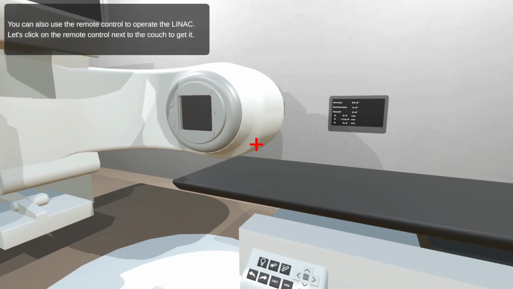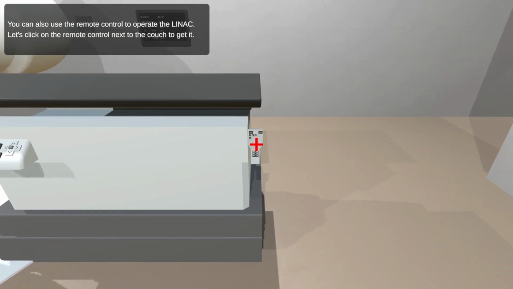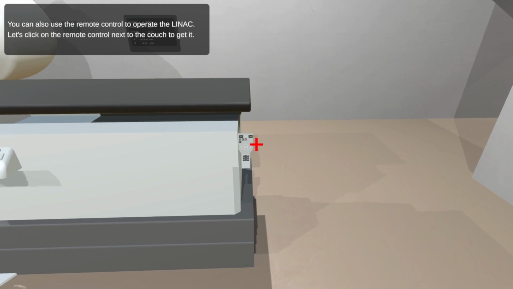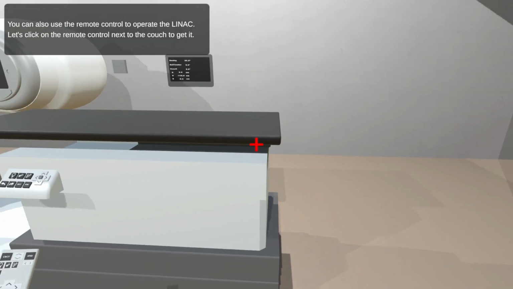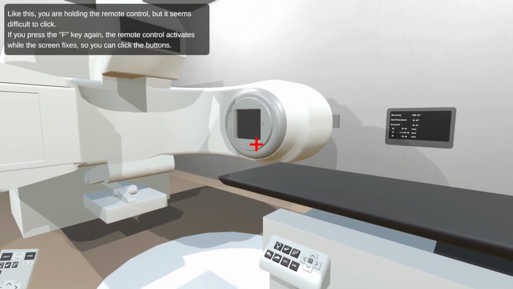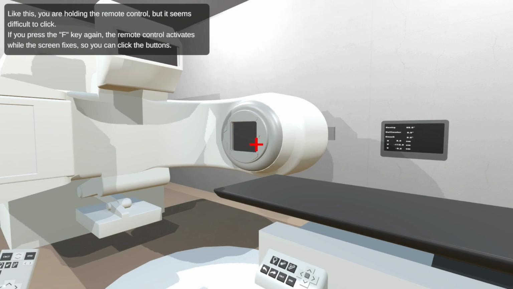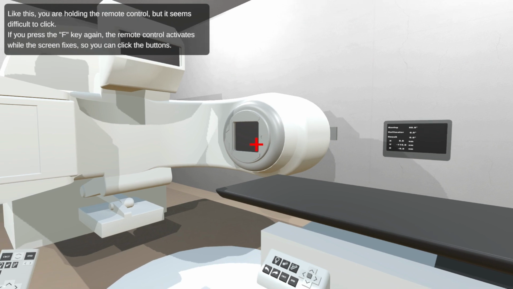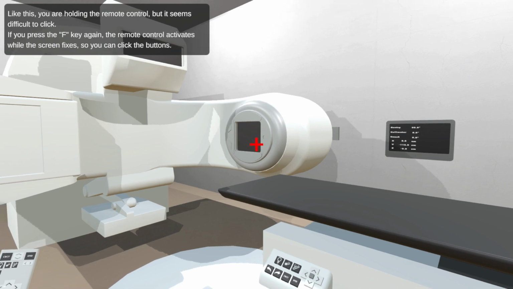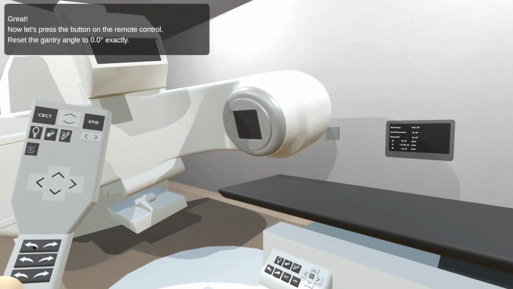You can also use the remote control to operate the LINAC. Let's click on the remote control next to the couch to get it. Like this, you are holding the remote control, but it seems difficult to click. If you press the F key again, the remote control activates while the screen fixes, so you can click the buttons. Great. Now let's press the button on the remote control. Reset the gantry angle to 0 degrees exactly.